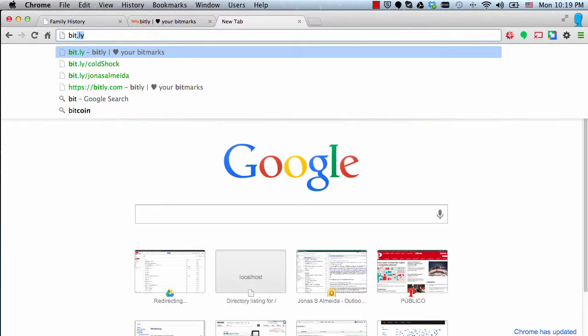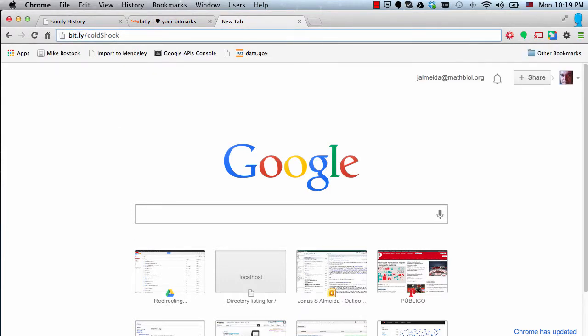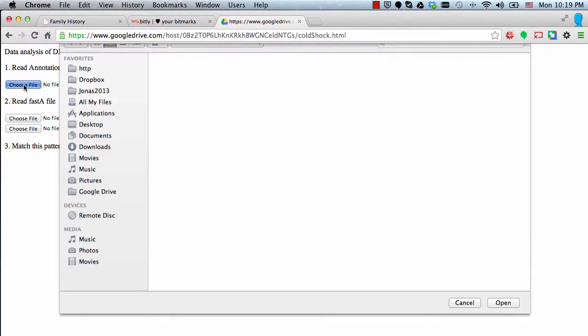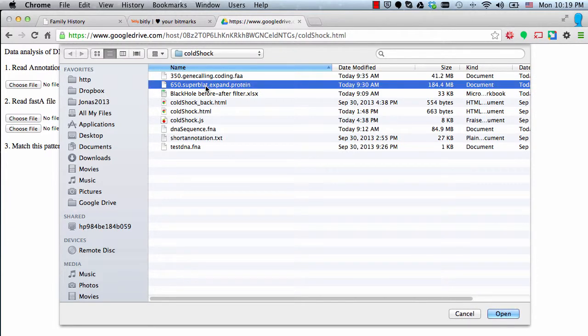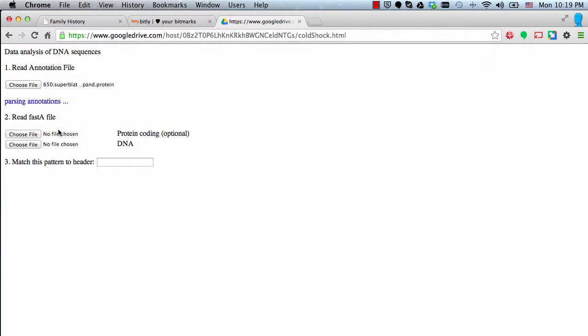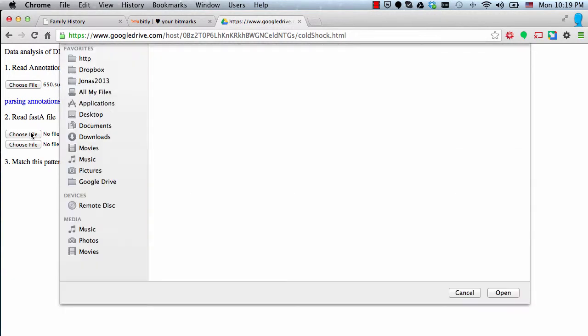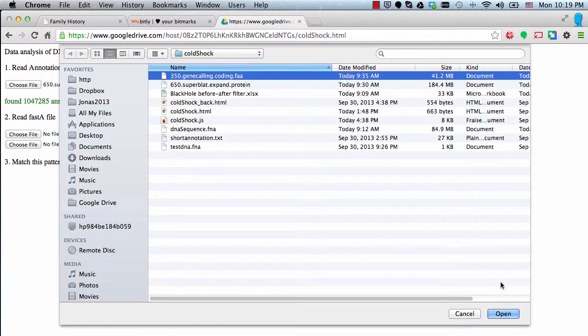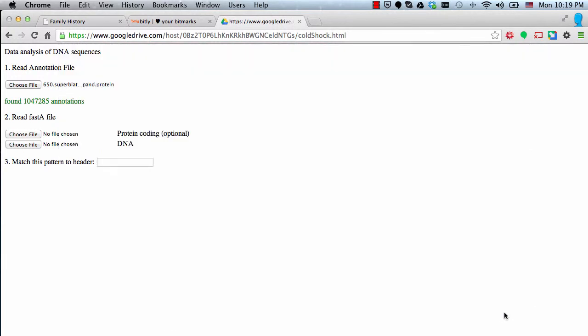Okay, let's try again. Start with bit.ly, cold chalk, going straight to a Google Drive public folder where one can read the annotation files. Optionally, the protein sequences in FASTA format. Notice, I forgot to say this, the annotation files were quite big. It's 184 megabytes, which amounts to over 1 million entries. So back to the protein sequences.